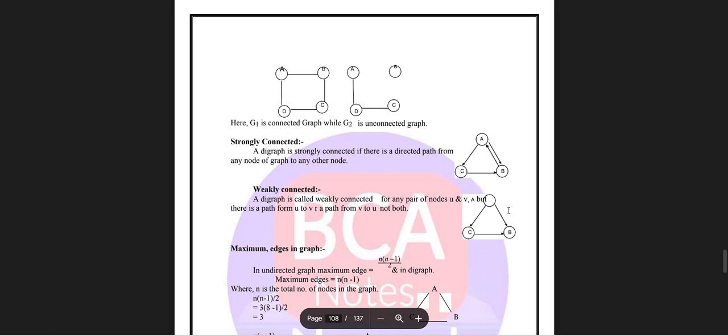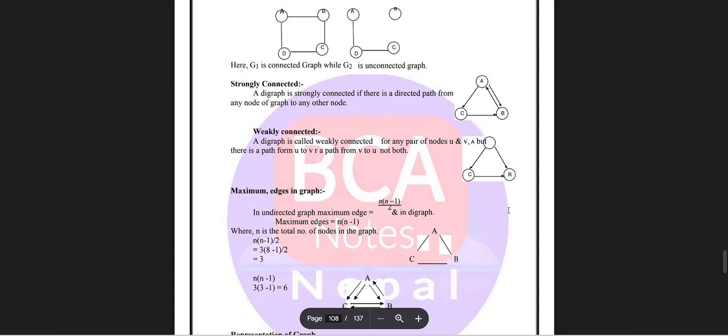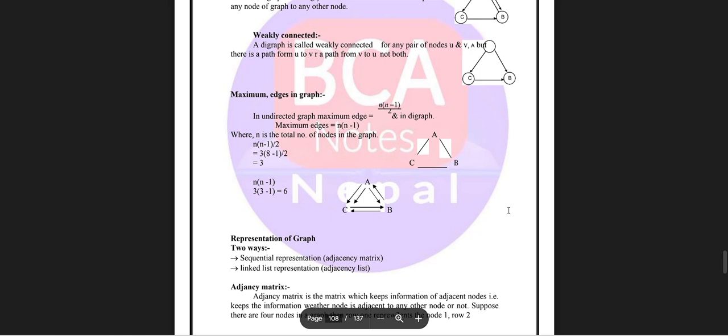In the digraph, the maximum is n(n minus 1), where n is the total number of nodes in the graph. Next, the sequential representation of a graph: adjacency matrix and linked list representation (adjacency list).